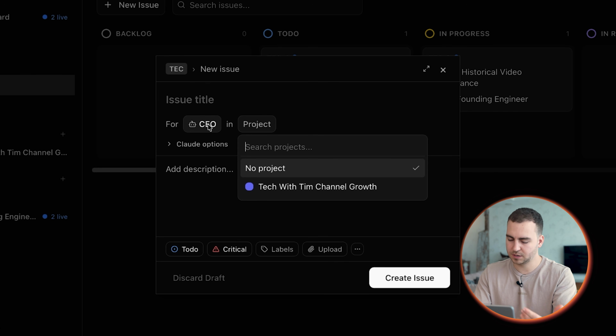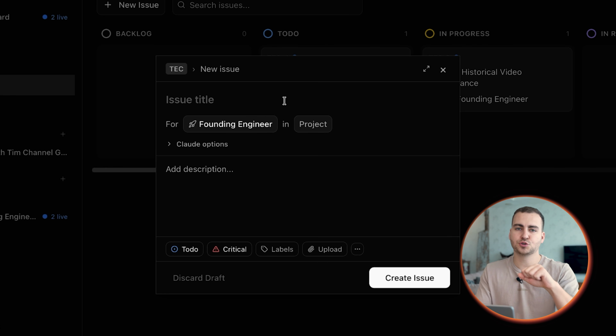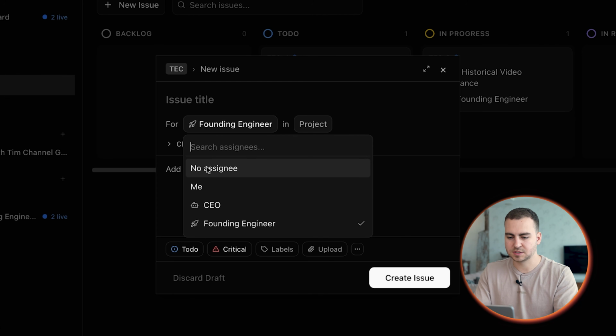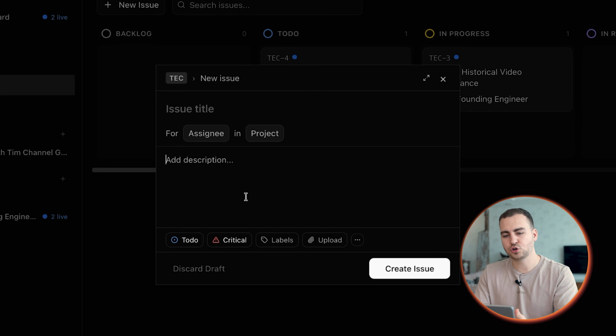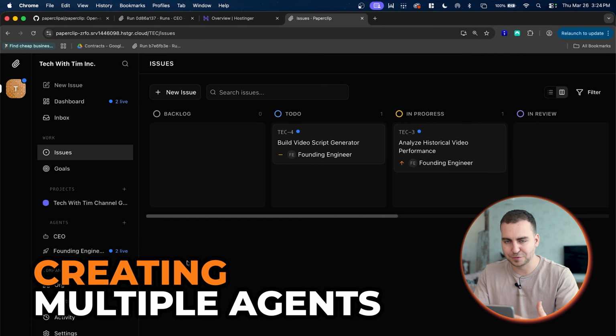So you assign it to the CEO, you assign it to the founding engineer, and as soon as you do that, the agent will automatically pick it up and just run it right away. If you don't assign it to someone and you leave no assignee, then it will go into the task list and the next heartbeat, the CEO will pick it up and assign it as it needs to be. So let's just do a few more examples so you kind of get the flow of how to work with this, and then we'll move on to some optimizations.